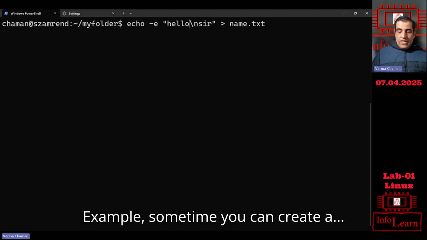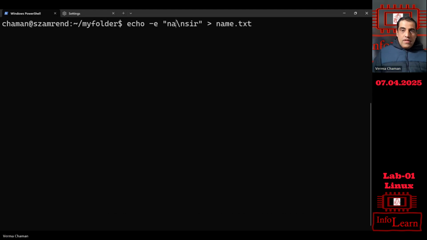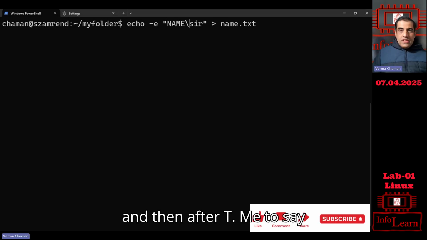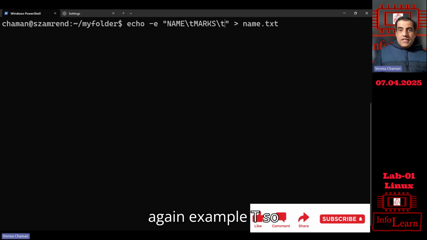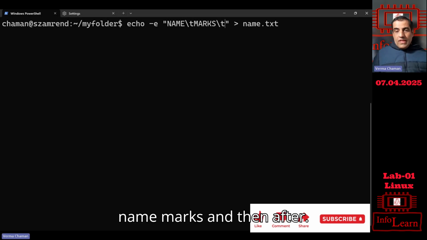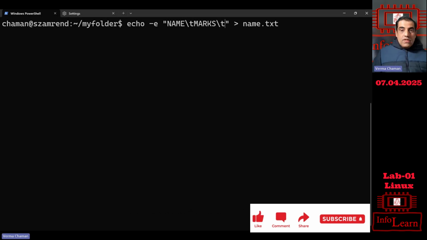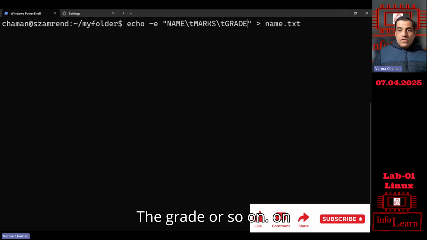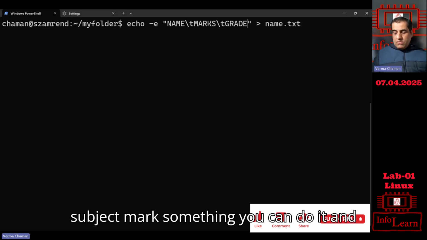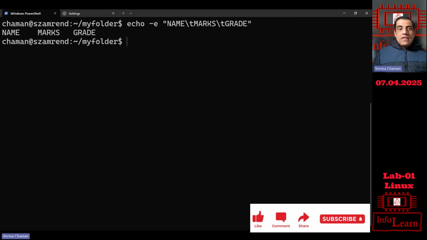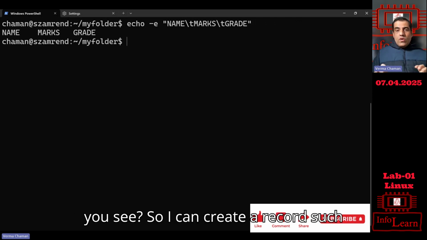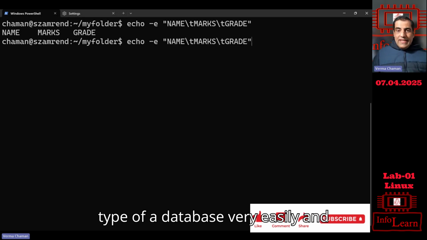For example, you can create a student name and then a tab, and for example marks, again a tab. So name, marks, and then after that the grade, and so on, subject, mark, something you can do. And this time you please create it here. Can you see? So I can create a record, such a type of database, very easily.